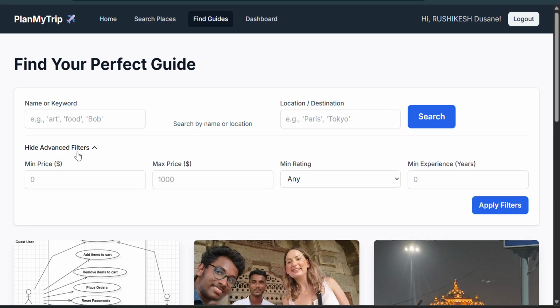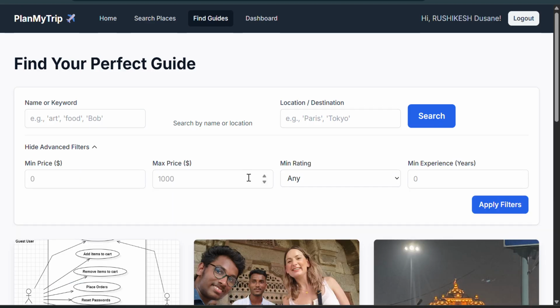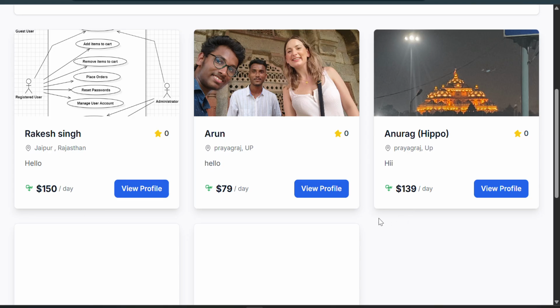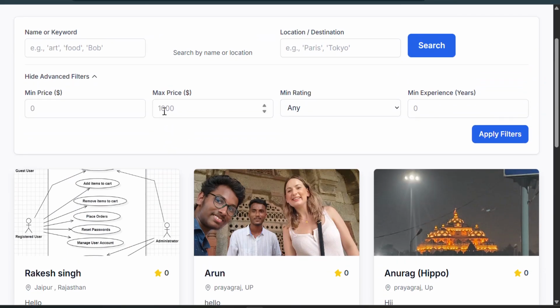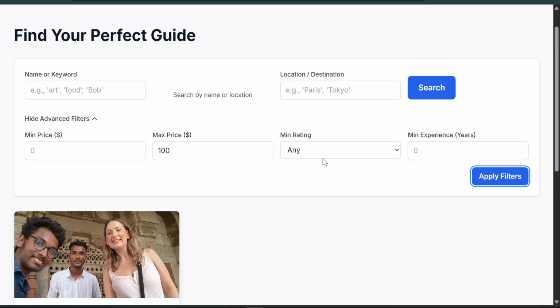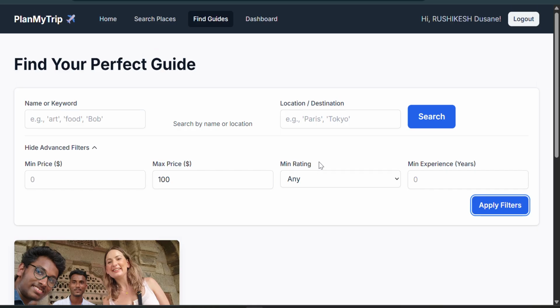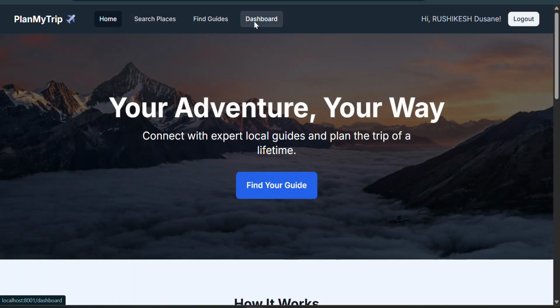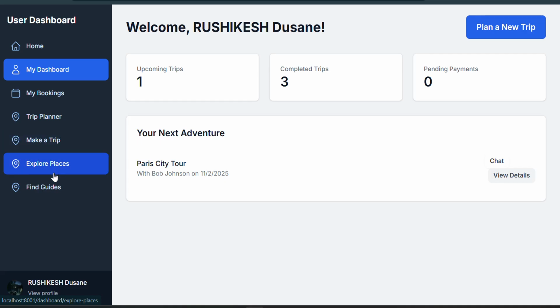Here are some advanced features as well. Minimum price, maximum price. These are the prices of the guides. So if I want the maximum price to be 100, rating is any, so apply filters. So the guides are listed which have their rate lesser than 100. So this is the find guide option. Going to home, this is the main user page. And these are all the options which we have given to the user.